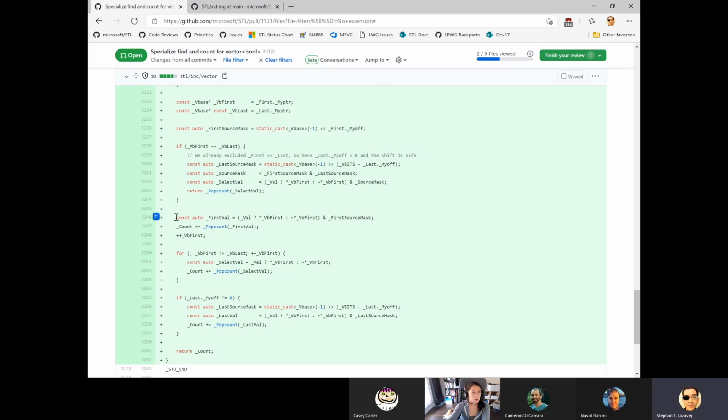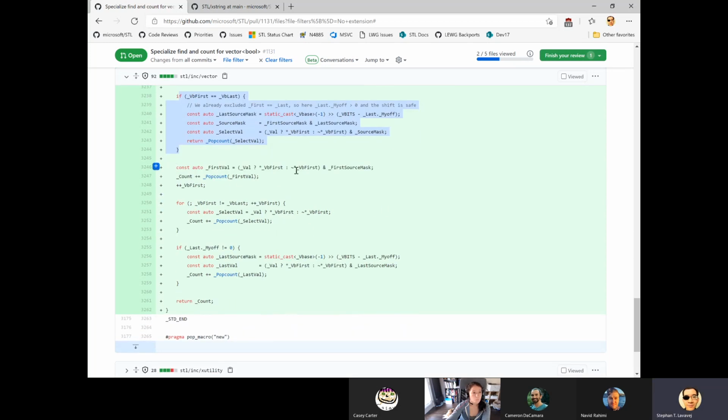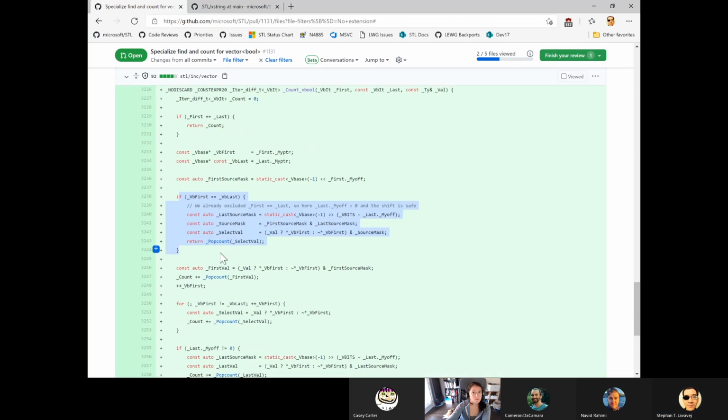Okay, so const auto first val. This is after we've handled the case of, what if it's all within a single word? Otherwise, it's multiple words, handle the first partial word. So first val, mask, the first source mask, add in. This one doesn't really need to be a plus equal. This could just be a straight up assignment because we have not yet modified count.